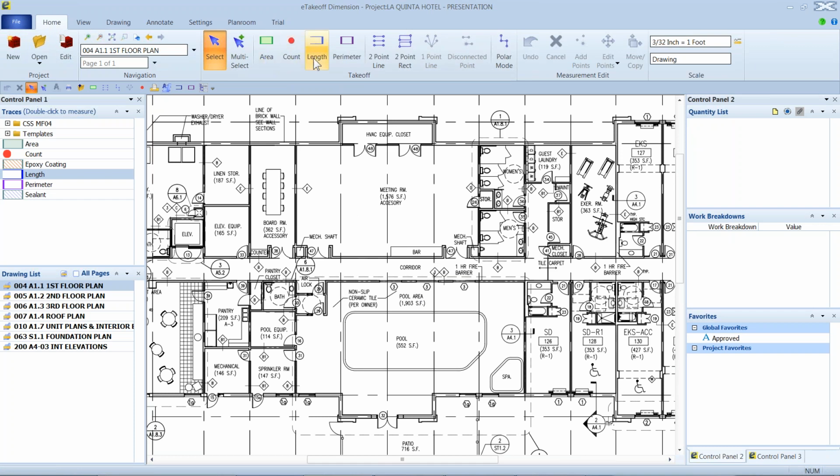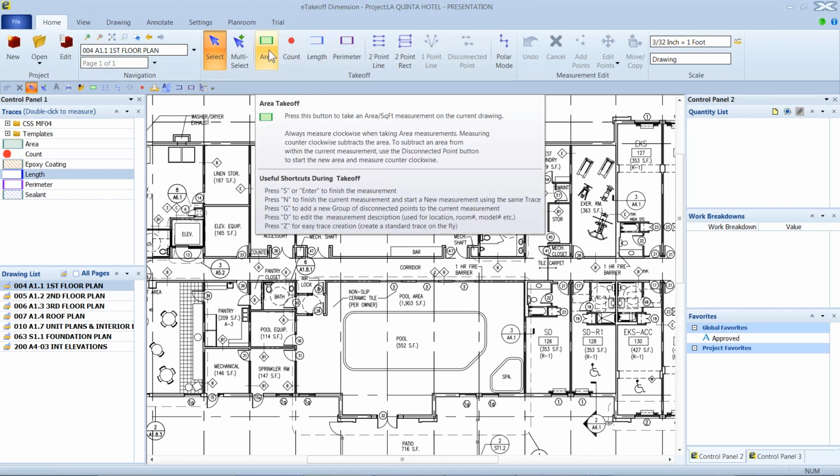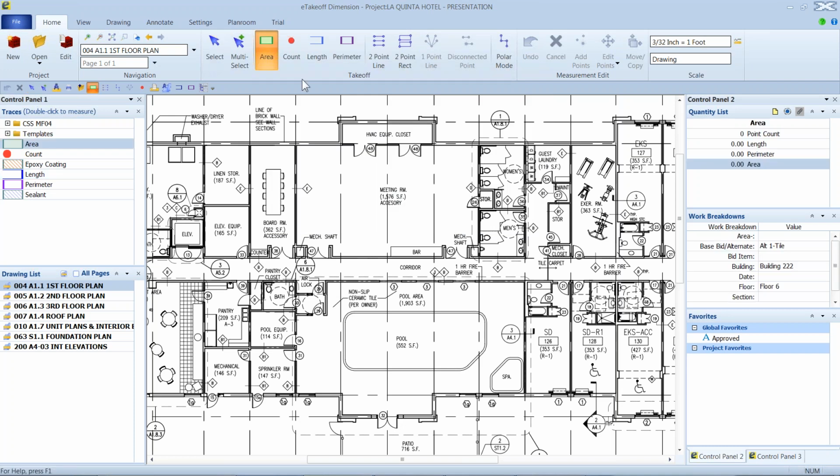Now up here, you're going to see area, count, length, and perimeter. If I hover over anything within eTakeoff, it's going to tell you a little bit about what that particular function will do, and also give you the list of shortcut keys. By the way, if you need a whole list of shortcut keys, you can go into the help and it'll give you that. But in this case right here, I'm going to do a quick takeoff.